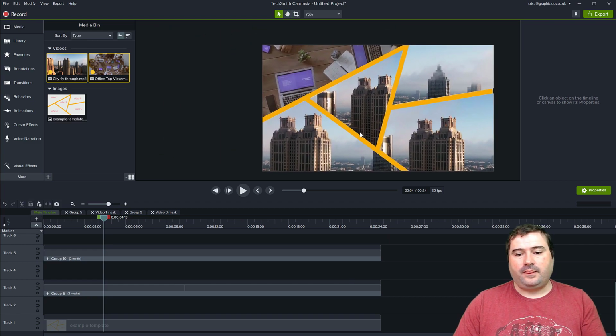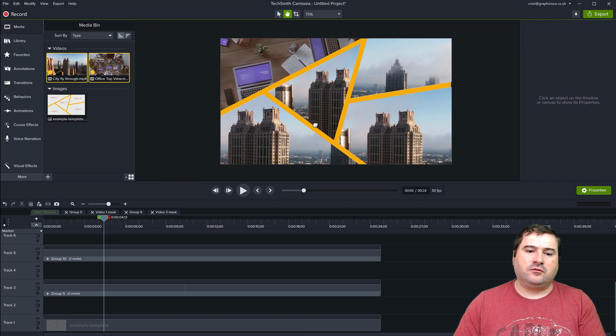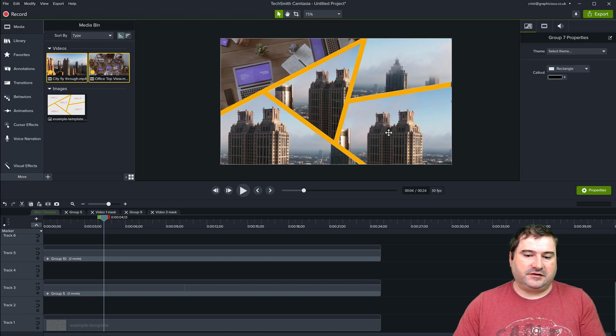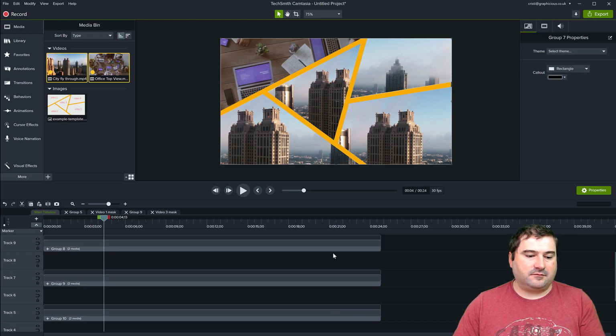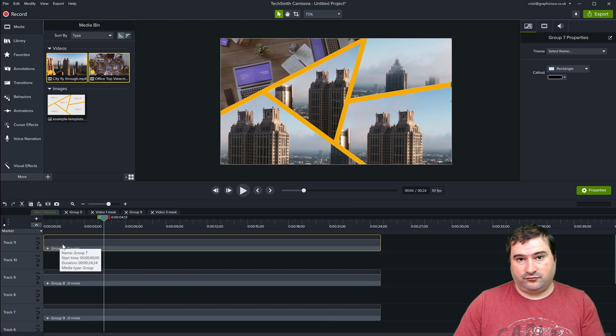So one more tip I have for you, if you need to actually move the videos inside of these masks. For example, if I want this building on the bottom right? So that's number 5. It actually, again, helps for you to rename these groups.